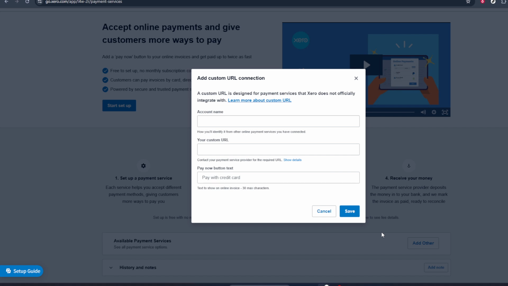Now you'll be taken to a screen where you need to fill in the details. Here, you'll typically enter a name for the payment service, such as online card payment or customer portal, and then paste in the exact URL where you want your customers to go when they click the payment button from their invoice. Take a moment to double check this link because this is what Xero will use every time.